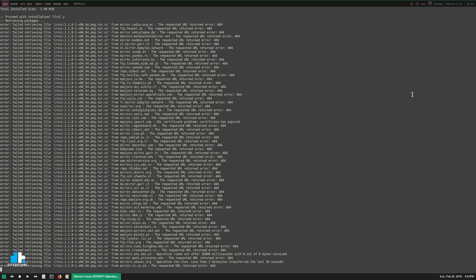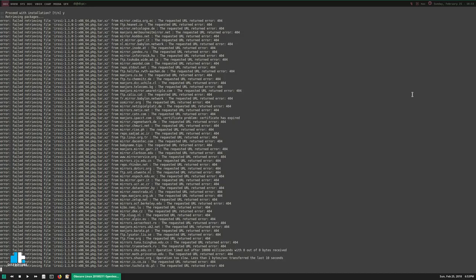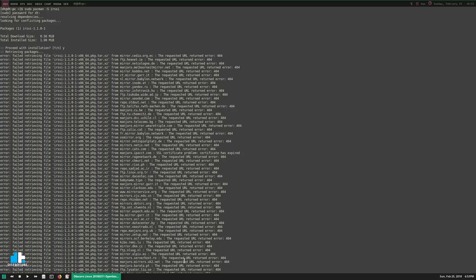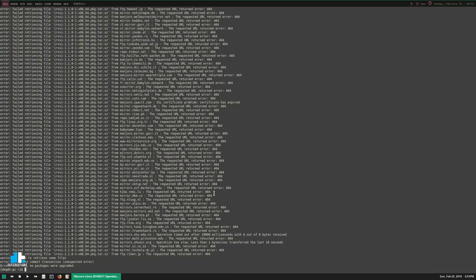And it's still going through every mirror here. Why is it trying mirrors in China? What in the heck happened to the mirror list on this virtual machine? I mean, it tried a mirror in Russia. What the heck is going on here?